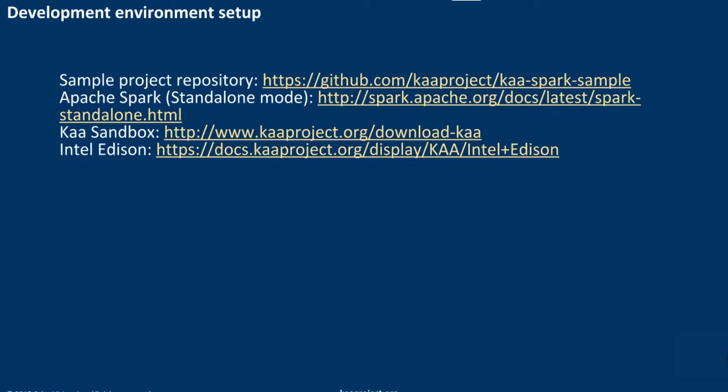So let's proceed with development environment setup. The first thing I want to say is that we have a GitHub repository with application examples that we will use during the demo. It contains all the code that we will show today. I assume that you already have access to an Apache Spark environment. In my case, I'm using Apache Spark in standalone mode hosted on my local machine.